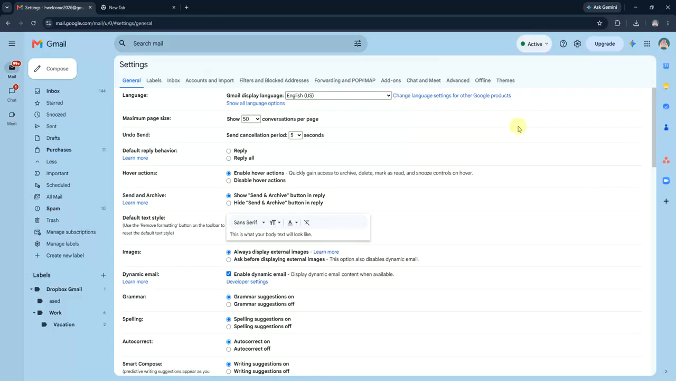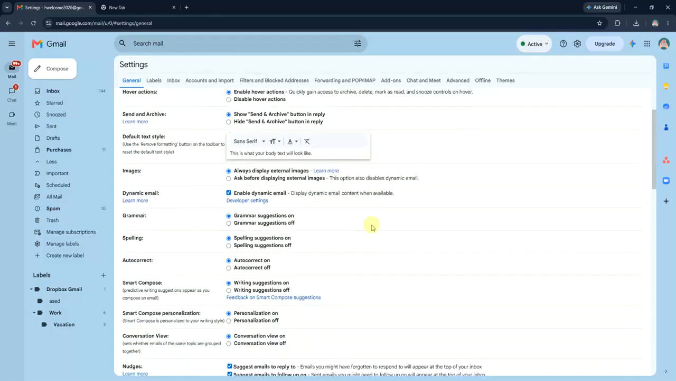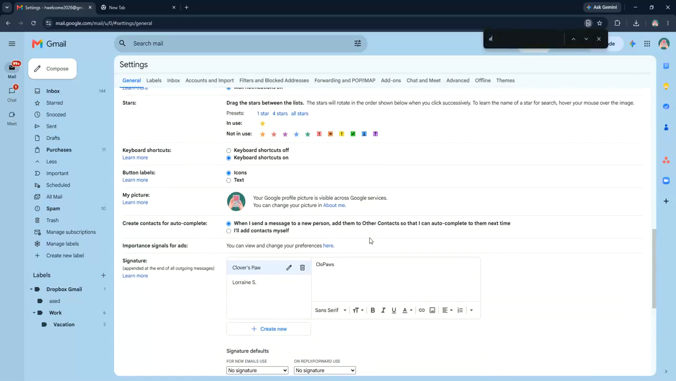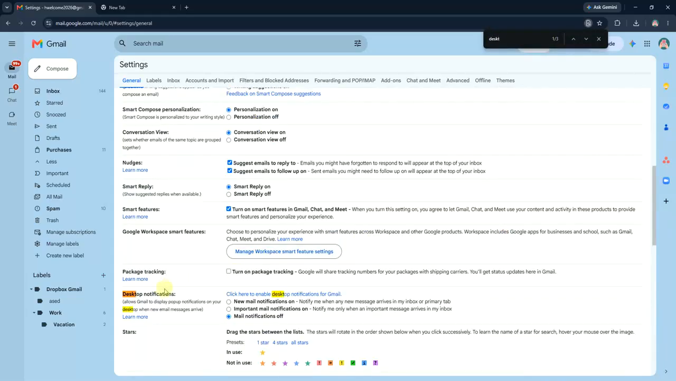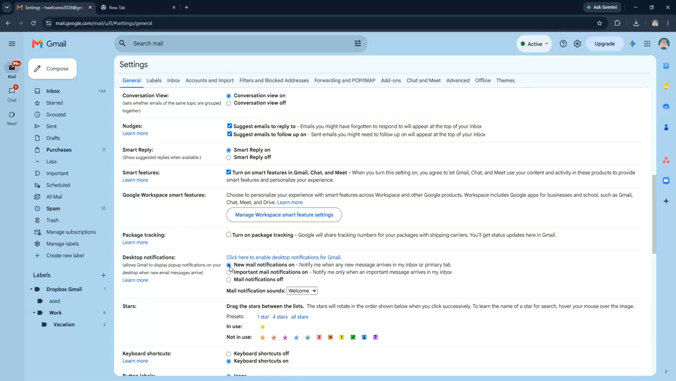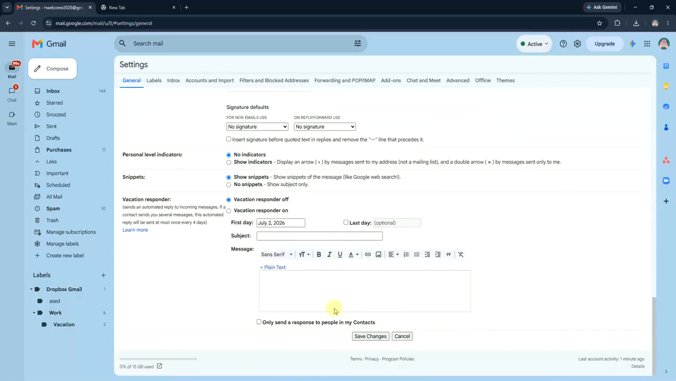Next, look for the General tab, which should be open by default, and scroll down until you see the section labeled Desktop Notifications. Here, you'll have options to enable New mail notifications on or Important mail notifications on. Select the one that best suits your needs, depending on whether you want to be notified of every new email or just the important ones. After making your choice, scroll down to the bottom of the page and click Save Changes.